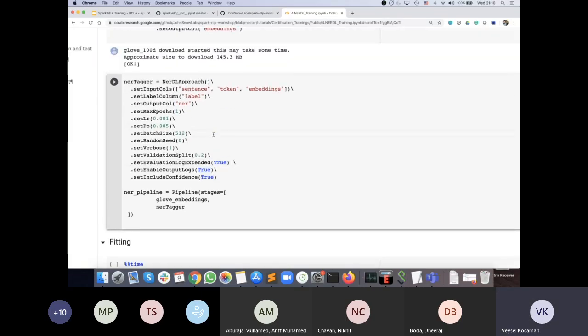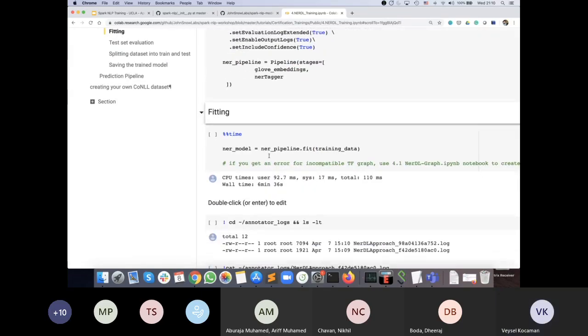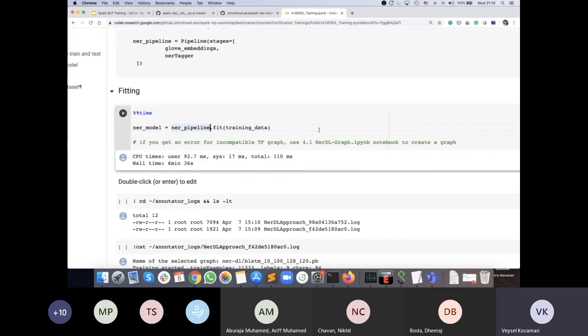I will just run this one, and then I can just fit. It will take 5 minutes to train a model, which is very fast. If you have your own data set, I'm not going to train right now because it might take some time. We don't have time right now.